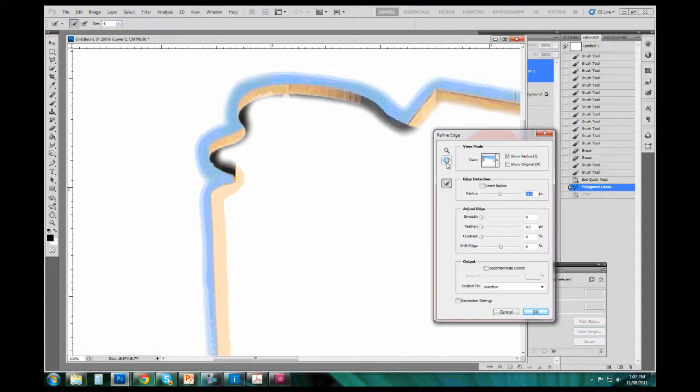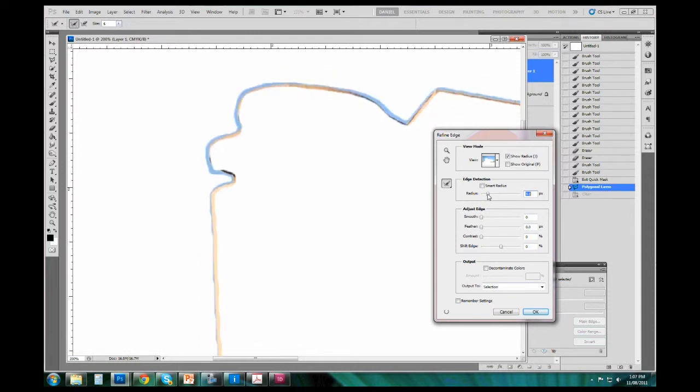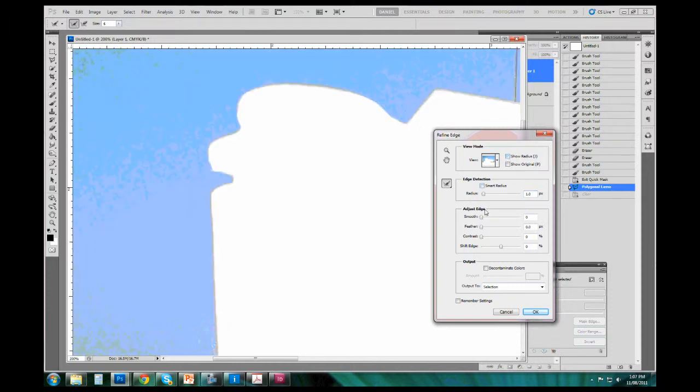And that changes the selection edge. Or we can make it really crisp and small. We can also shift this edge here by using this shift edge command. So if you're finding that you're cutting a little bit too much with sky in the picture, or a little bit too much with building in the picture, you can shift that edge out or in in comparison.